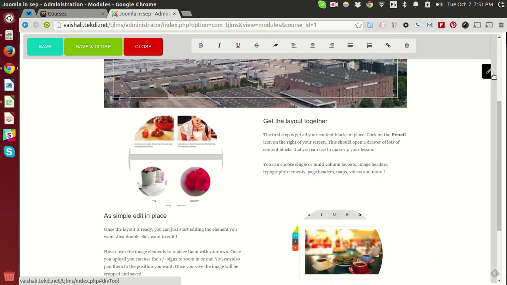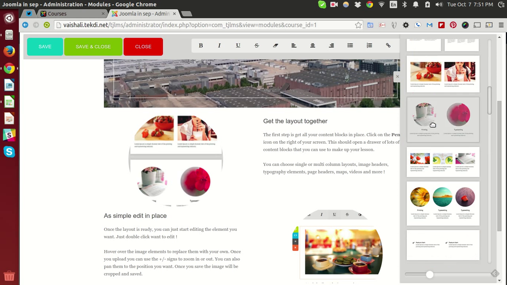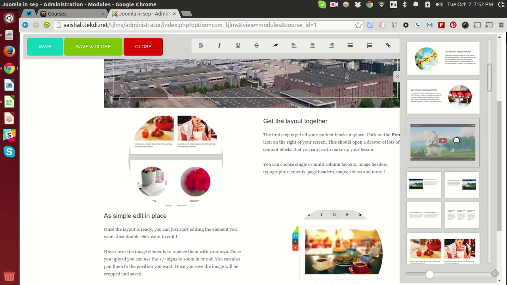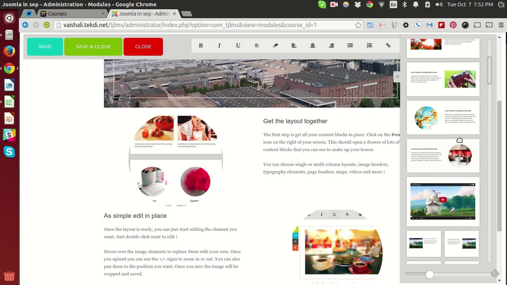You can choose from a variety of layouts. There's a lot of variety of layouts available. You can insert a video. Note, however, that any videos that you insert here are not tracked.